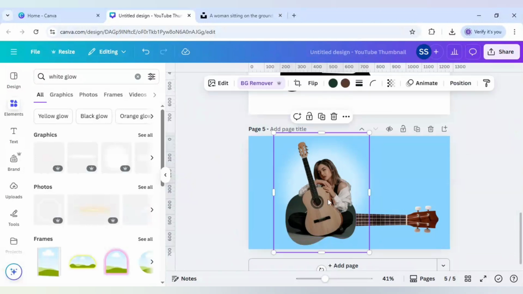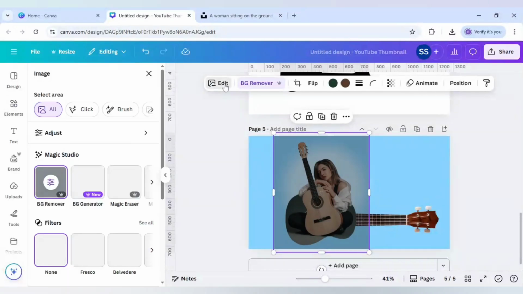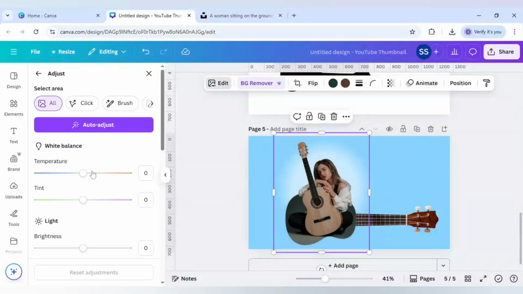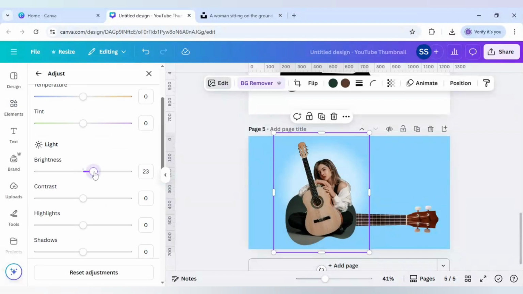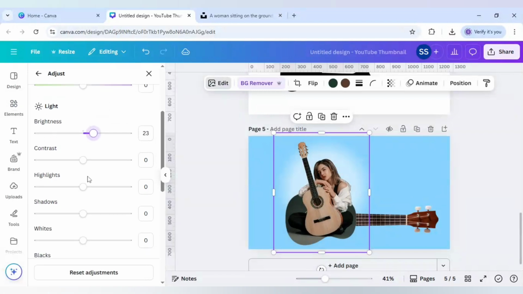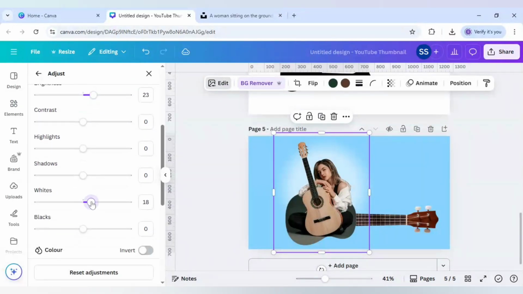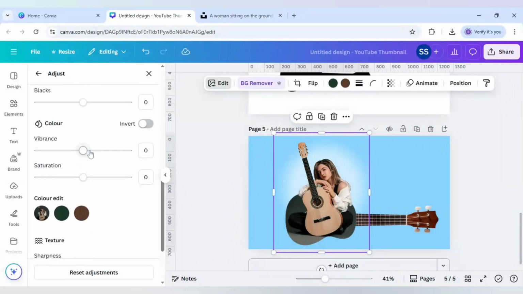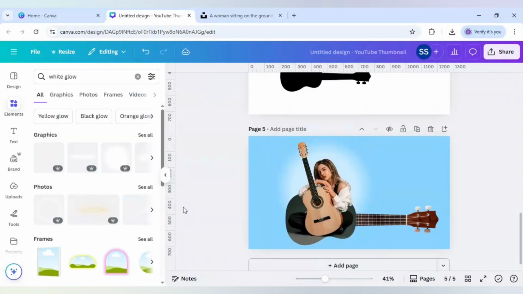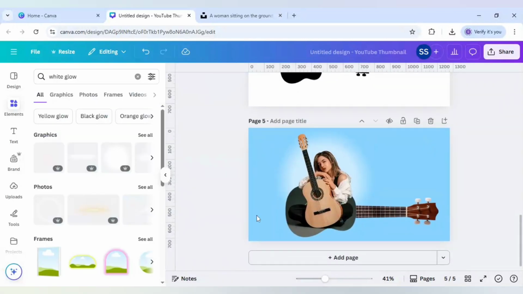Now we will work on this image part and I will go to edit here and here I will go to adjust, increase the brightness a bit and also increase the whites. Okay, so to enhance the portrait image here, I have done this, and after that I will work slightly on the vibrance and slightly on the saturation part. Okay, so this setting is done and your image is ready.